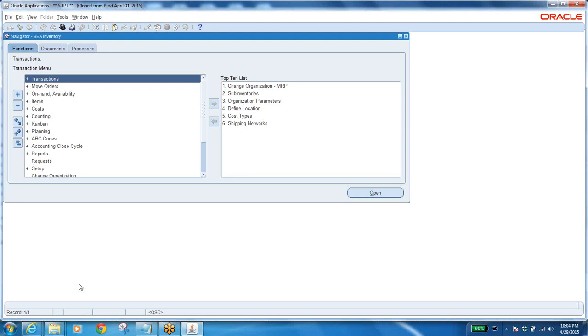Now let us say you inventorize the raw material. There is a customer to buy the item. Now come to manufacturing. I have the manufacturing module, work in process.